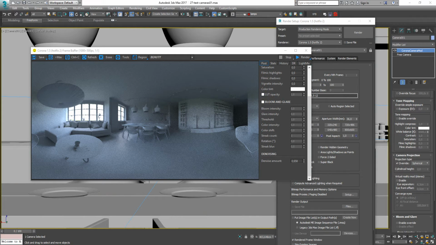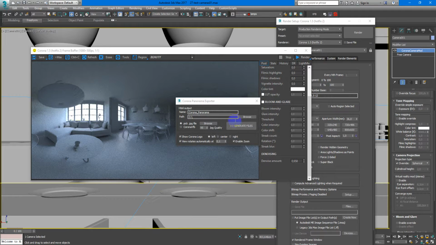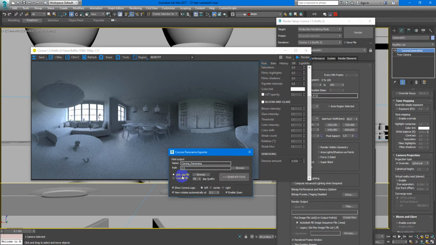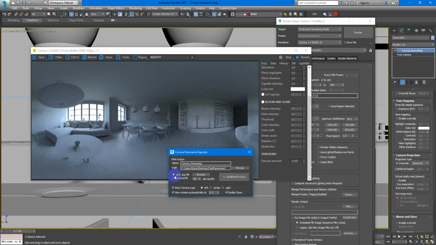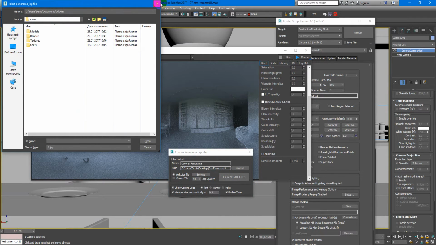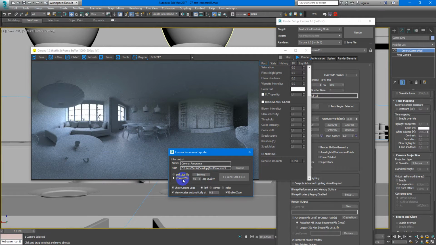Next, I just drag and drop my script, panorama exporter, and here we can choose the path where it will be saved. I just create a new folder. Next, I can pick some already rendered file, or can choose Corona FB, and it will take the image from the Corona frame buffer.